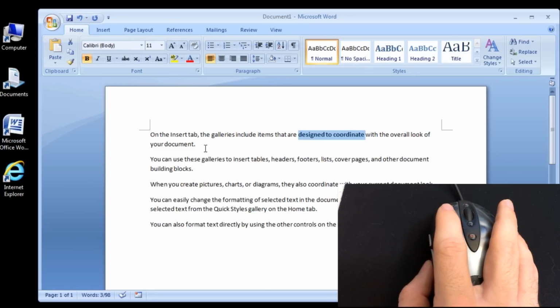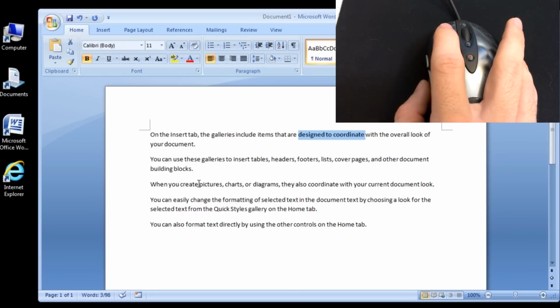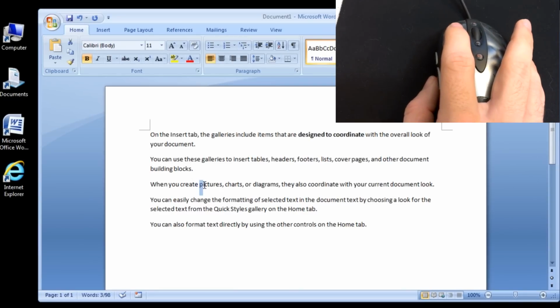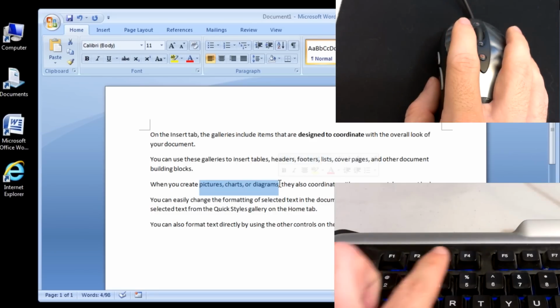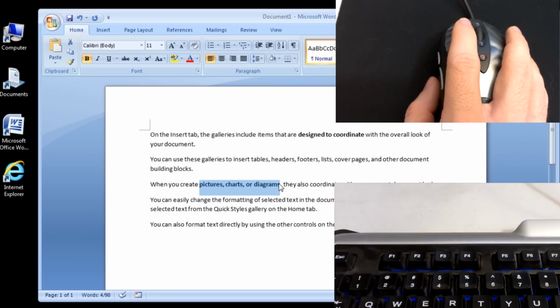Let's try something that will be really useful for the rest of this tutorial. Go down to paragraph 3 and highlight pictures, charts, or diagrams. Once this is highlighted, click the F4 key. The F4 key repeats your most recent action. It is especially helpful when formatting parts of a document.